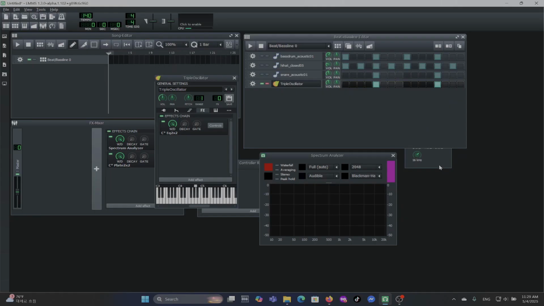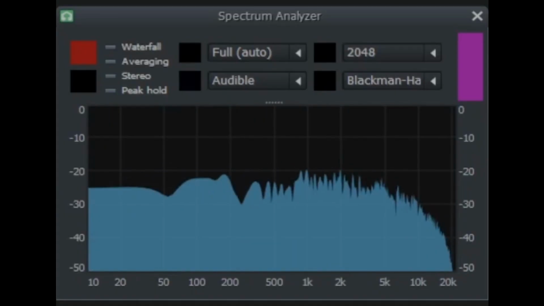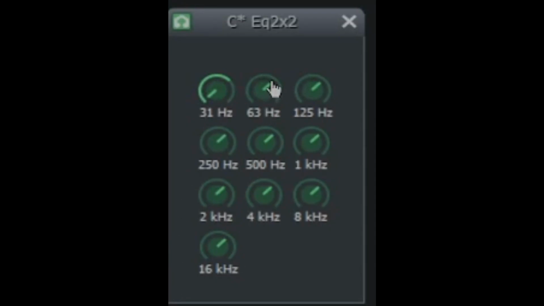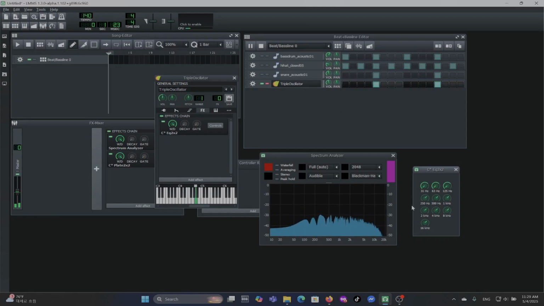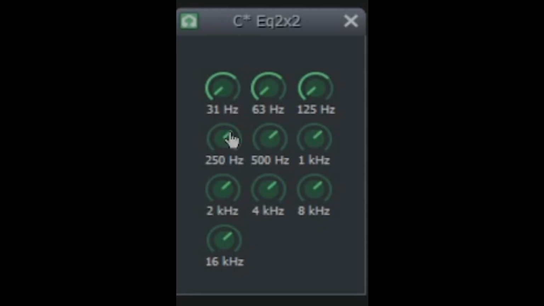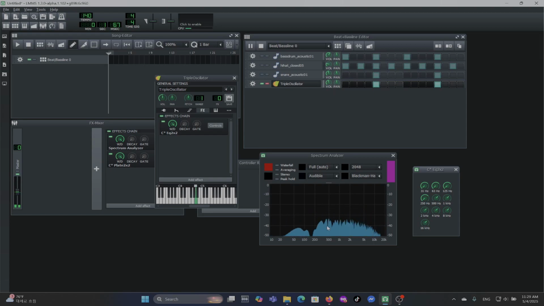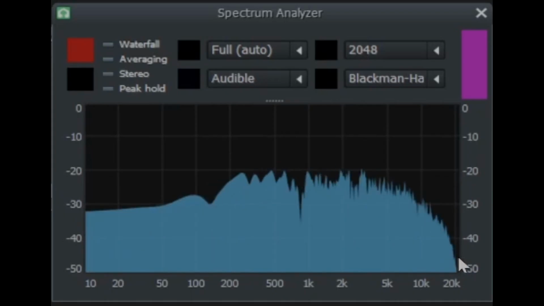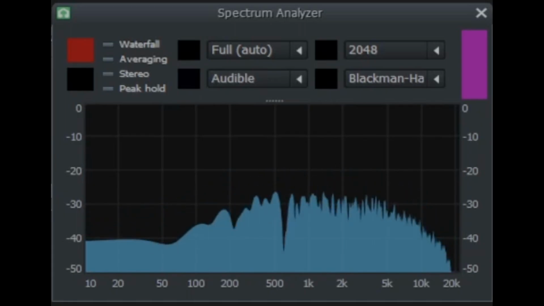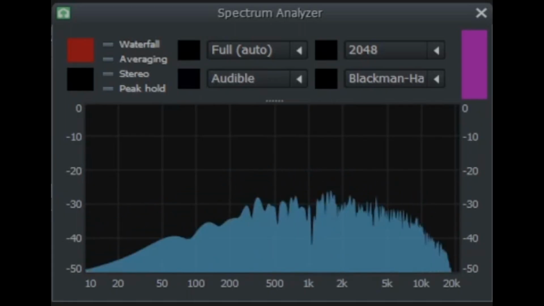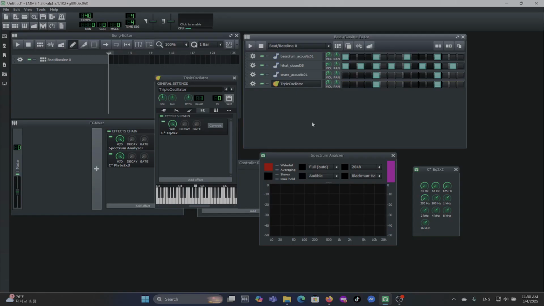Solo our triple oscillator plugin and see what frequencies are coming through. Lower the first 3 knobs all the way. Also lower the 250 hertz knob. And I think this is okay because most of these frequencies aren't coming from the other drum sounds, so they can help fill in those gaps. Let's click on the solo button to bring all our sounds back in.